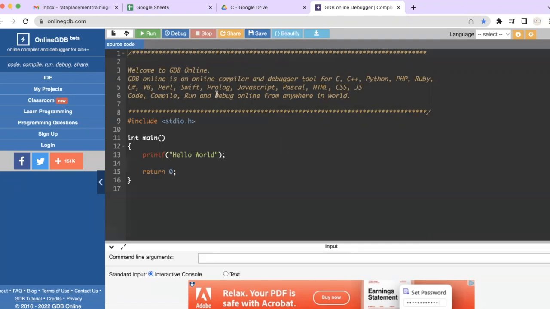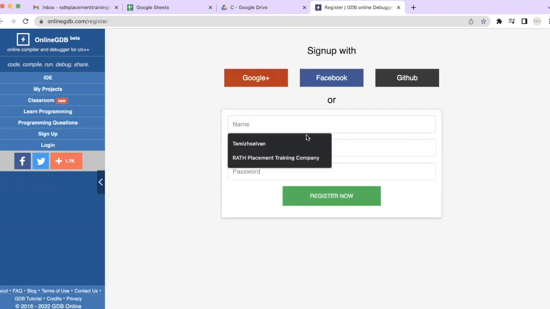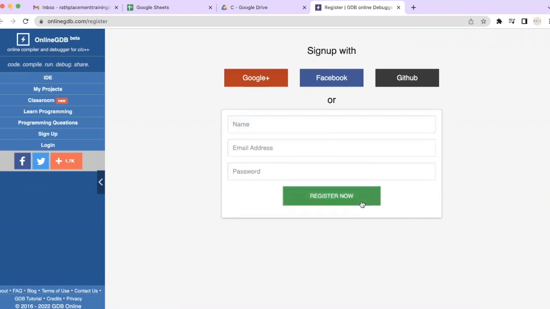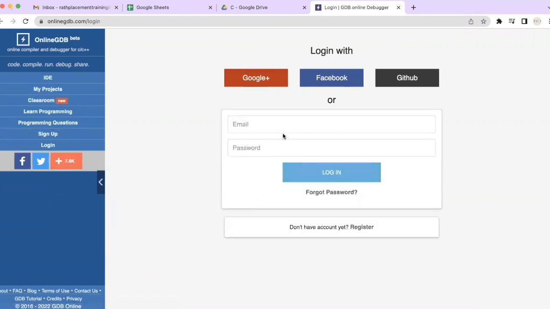Here you can have your own login credentials. You can sign up or you can log in. If I sign up, oh, I already signed up, so I'll just log in, but I'll tell you guys, enter your name, your mail ID, and your password, then click register now. It will be registered and your profile will be created. So I'm just logging in.